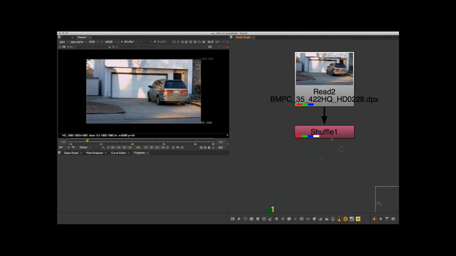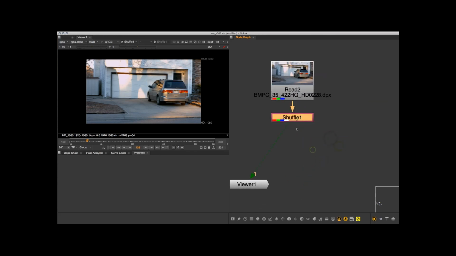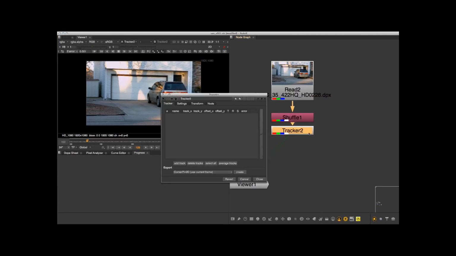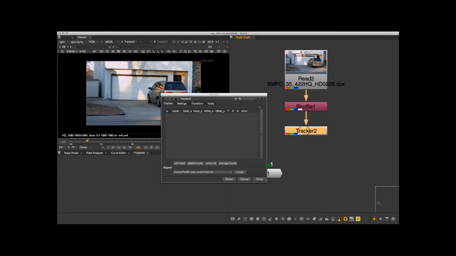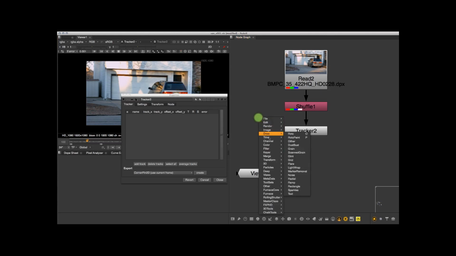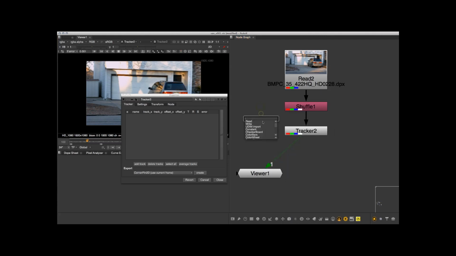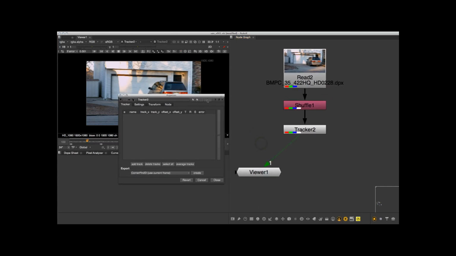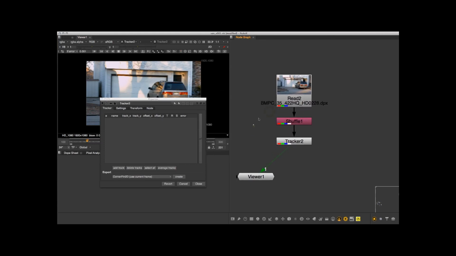So with that in mind, shuffle in the alpha channel, and I'm going to go to the transform menu and grab a tracker. Now there's multiple ways to get nodes. You can of course get them from these toolbars. You can right click and access the toolbars here, and you can also hit tab and type in the name of what you're looking for. Oftentimes you'll remember the name of a node, but not where it lives. So tab is a great way to do it. I will likely grab a lot of nodes that way through the course of this class.